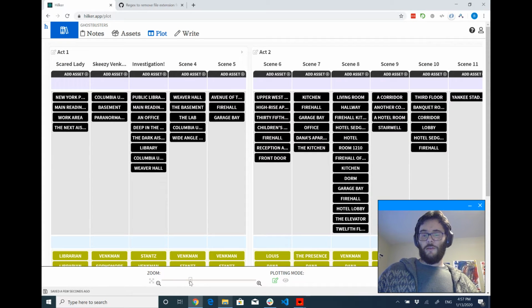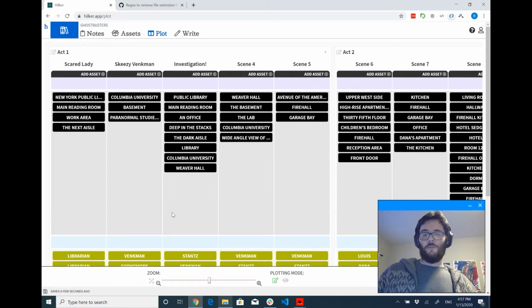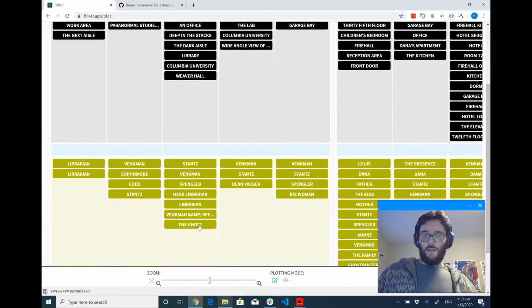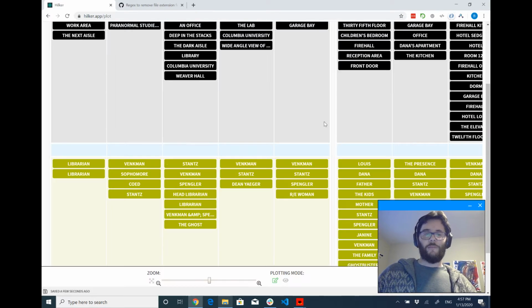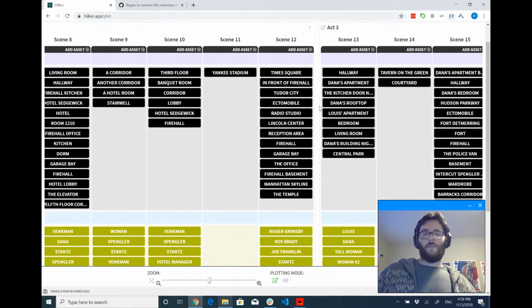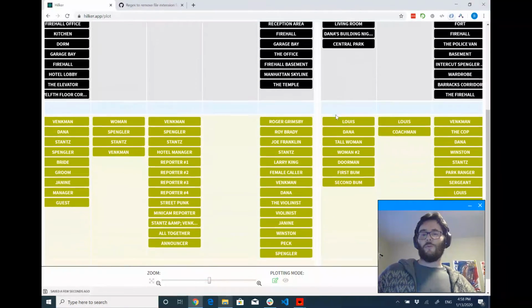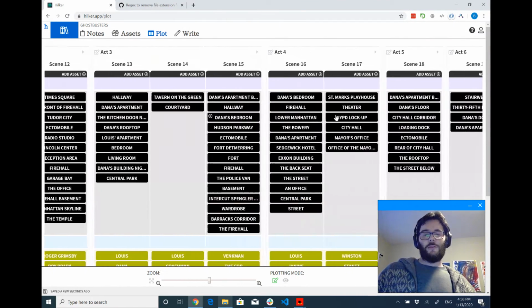And then we got the plot. So this here is like my Act 1. You can see all the things. You can see Stantz, you can see Venkman, a whole bunch of things I still want to do. And then there's a weird one here where it says Venkman and Spengler, but whatever. And then I can do this. Ooh, thinking about it, I should actually make that act and scene designation sticky, so when you scroll, you can still see it. Hadn't thought of that until just now. So it's kind of cool.